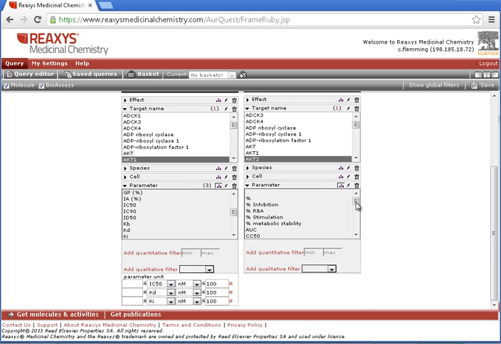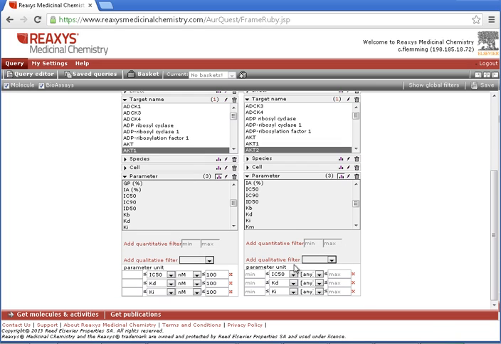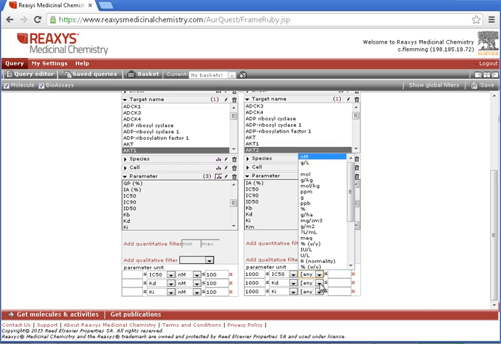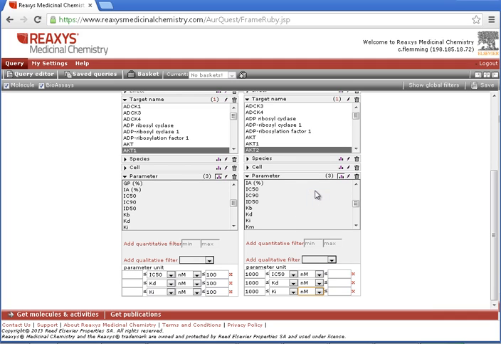Select the icon next to parameter, then select IC50, KI, and KD. Click Add. This time the values must be greater than or equal to 1,000 nanomoles. I will type in 1,000 for each and set the units to nanomoles. So now we want to retrieve substances that each have IC50 less than 100 nanomoles for AKT1 and greater than 1,000 nanomoles for AKT2.